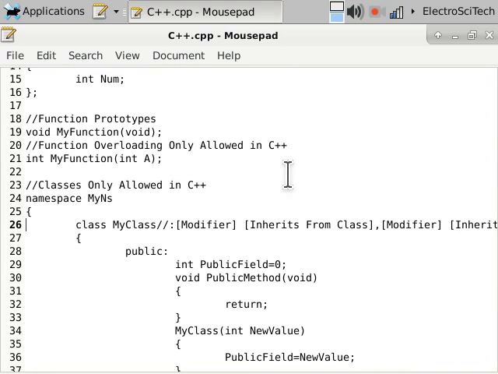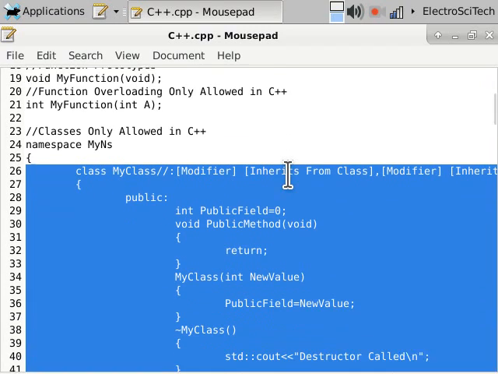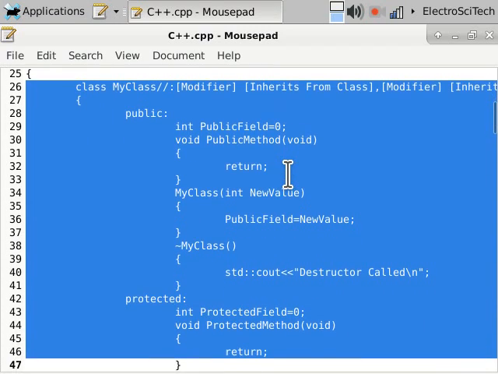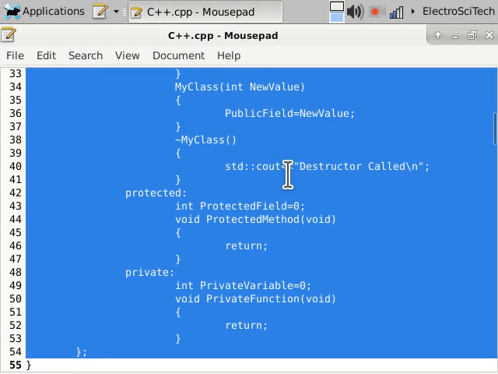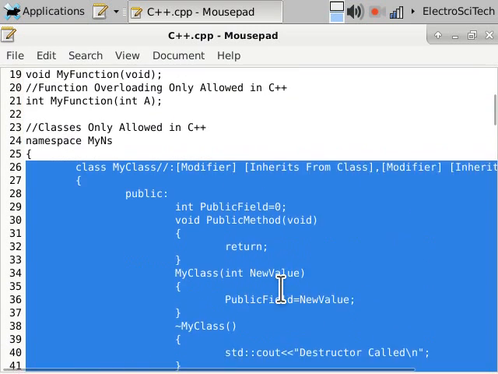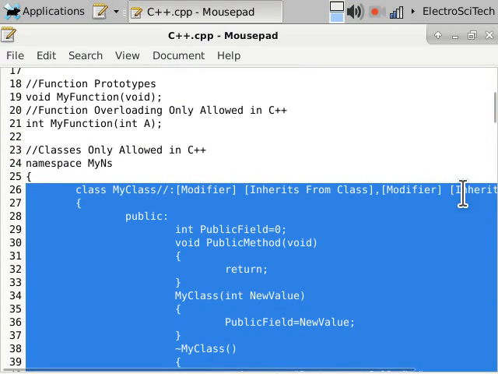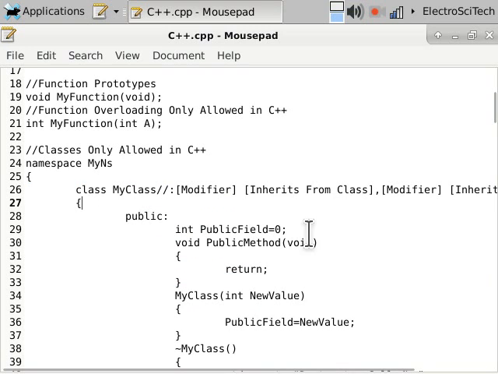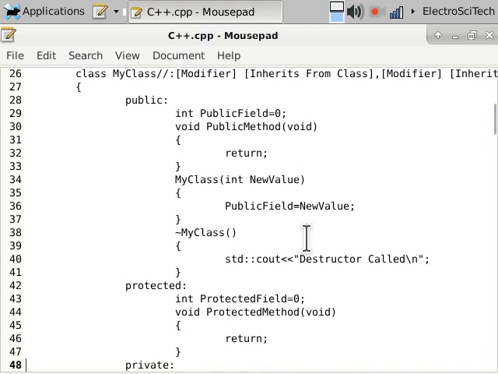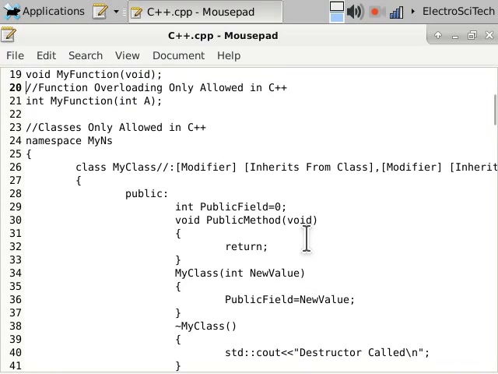And here I have my namespace, my class defined here, and we'll discuss classes a little bit further down the line too, and we'll discuss all those modifiers and how all that works. But that's the basic.